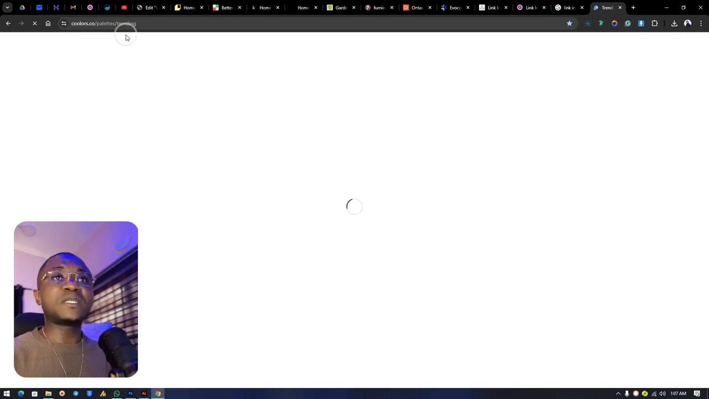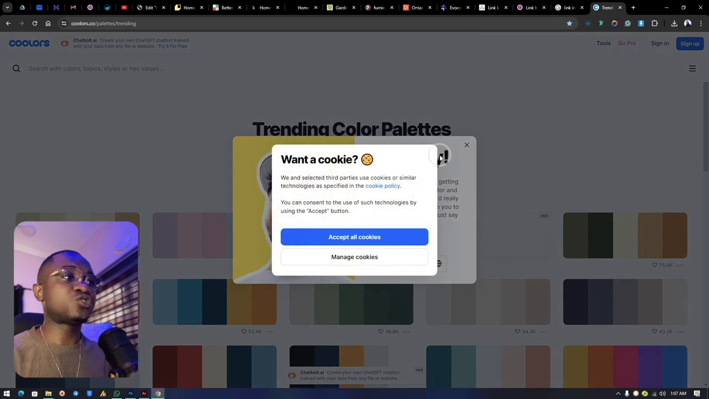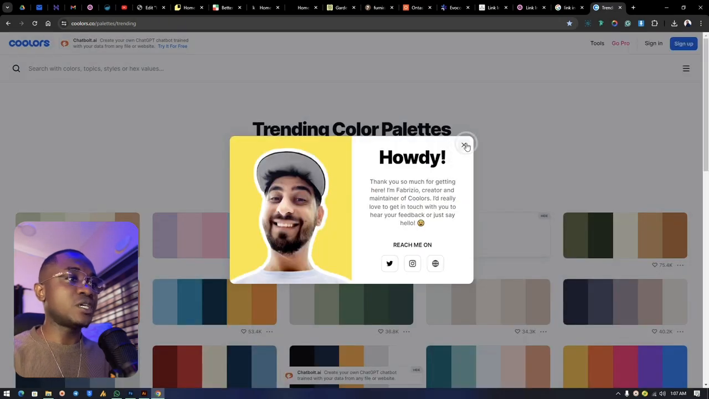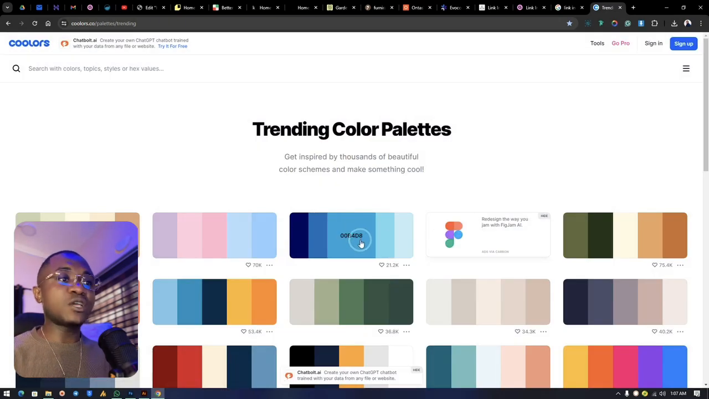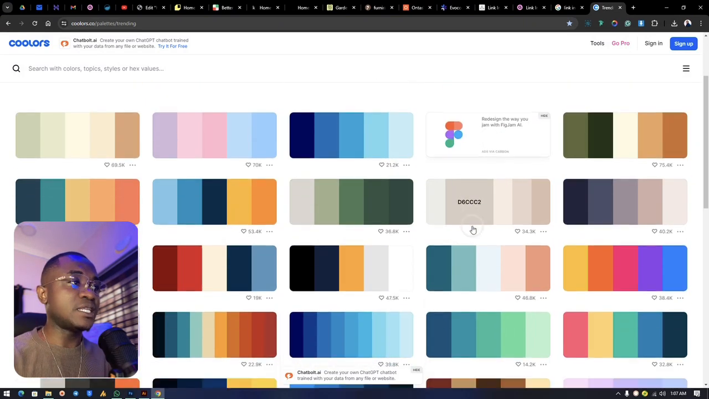Perfect. So this particular link we provided, colors.co/palettes/trending. Accept all cookies. So these are the colors. You see, you can pick any colors you want from here. If you want to do any design, you can just pick any color.